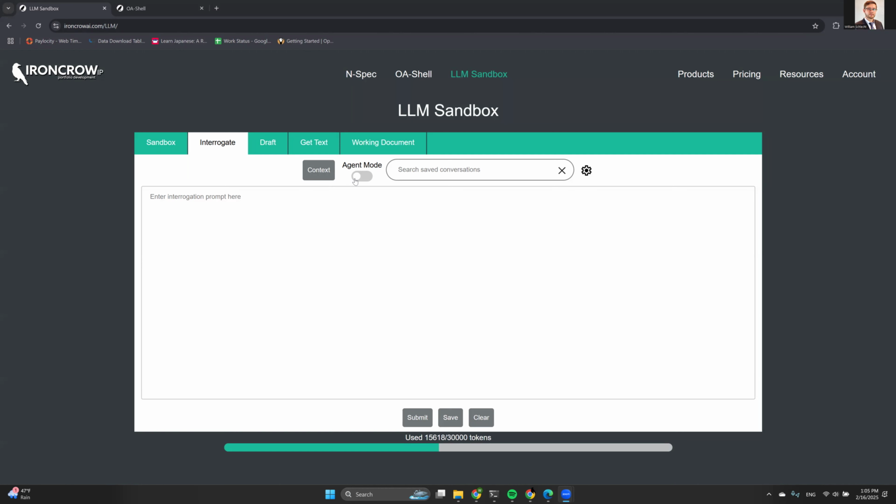Today I wanted to talk about a new feature, which is the agent mode within the Interrogate tab of the Large Language Model Sandbox. This feature is a bit of an autopilot, although maybe autopilot is too strong of a word. It's a little bit more like a cruise control for your workflows with the Interrogation tab.